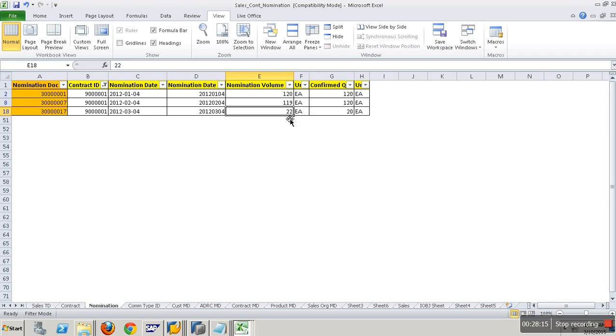Suppose it is 19, then it is less than my low, so it is non-compliance low: contract nomination volume minimum non-compliance. If it is greater than the high value, then non-compliance max.